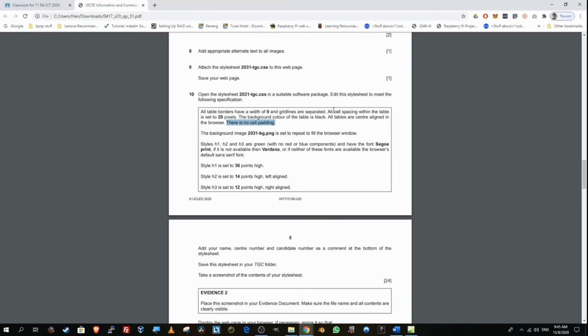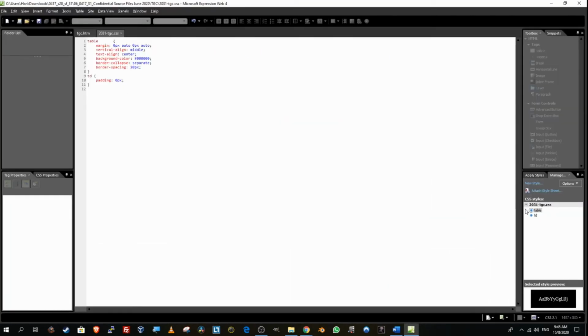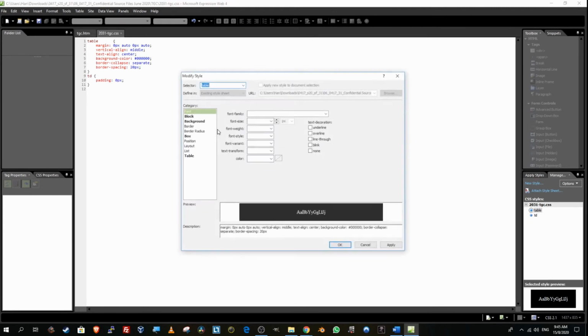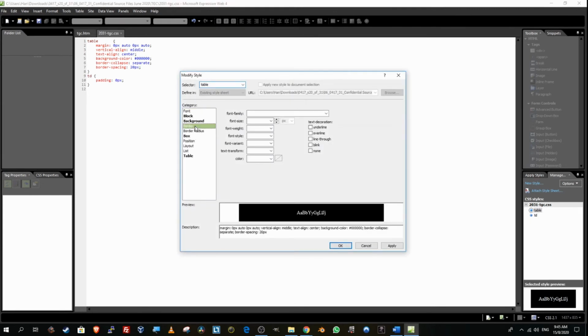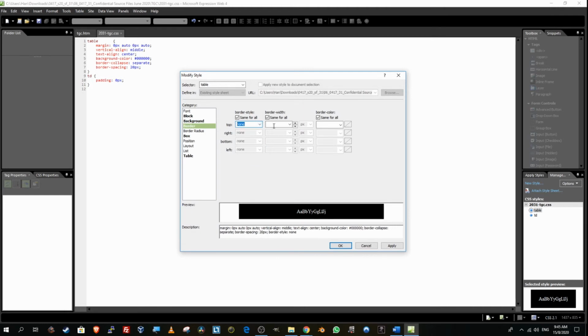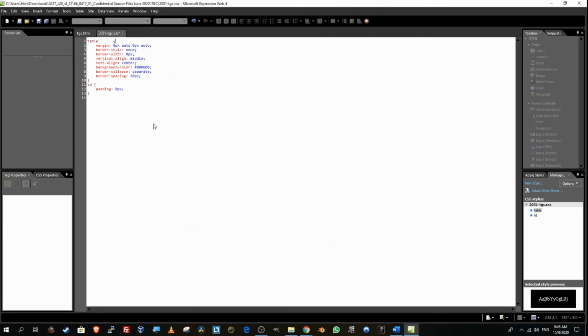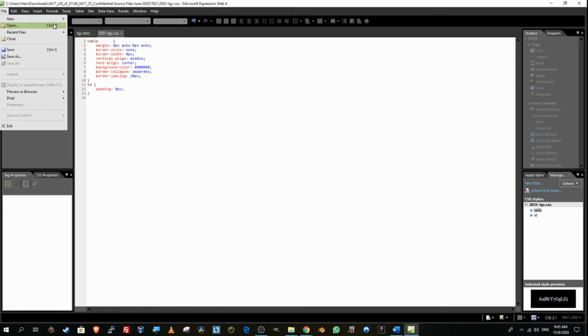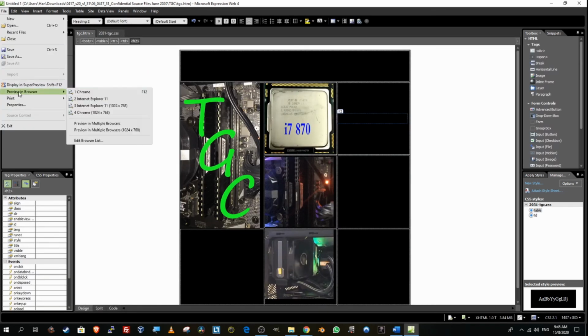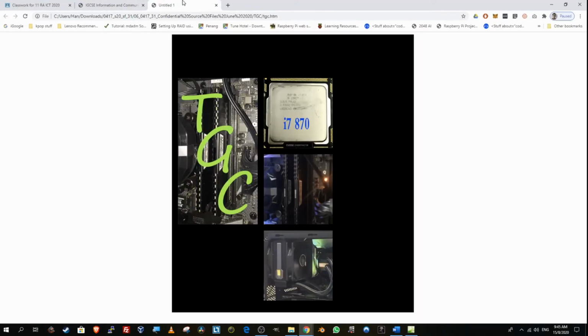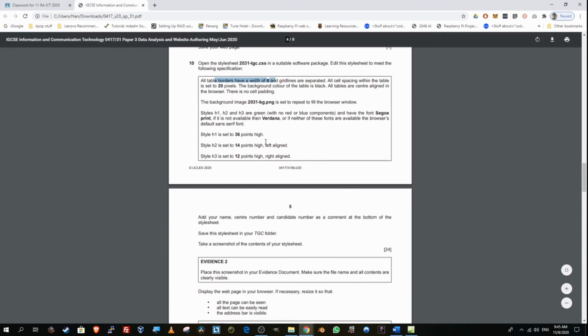Background color, tables are center aligned. Okay, all table borders have a width of 0. Okay, I forgot that. So I'm going to go to border here, border style, none, border width, 0. Okay, so let's preview the table and see whether it's correct. Okay, looks fine. Right, so let's move on to the next question.